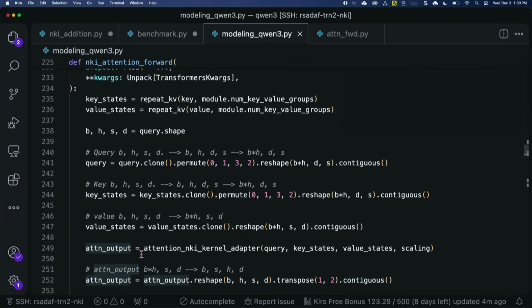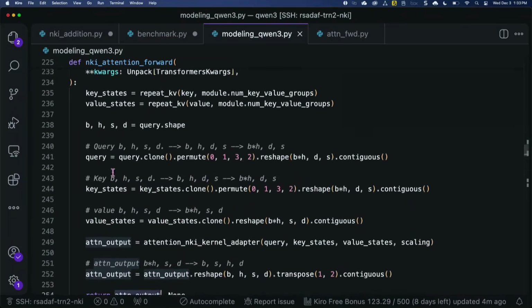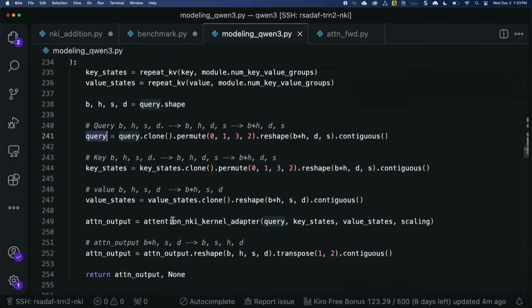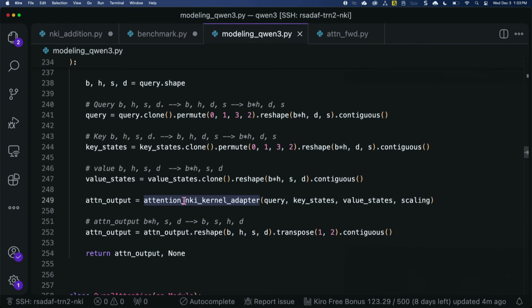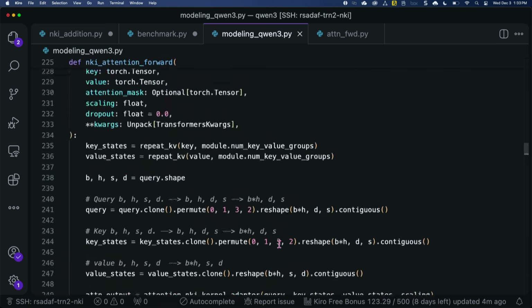If we look at the implementation of this, we have just reshaped query, key, values. And once we have reshaped them, we have called the attention kernel, getting the output, again reshaping it in the expected format that the function output requires, and then using it.